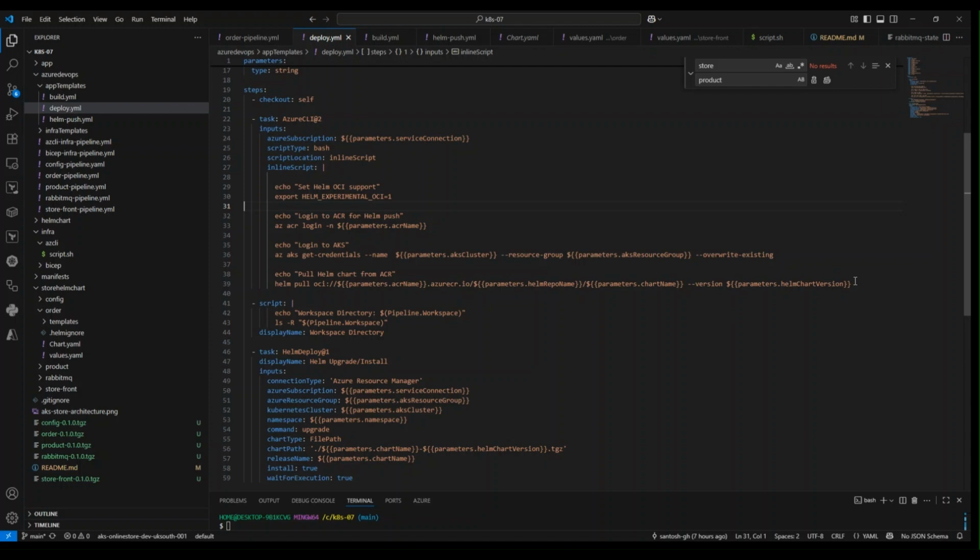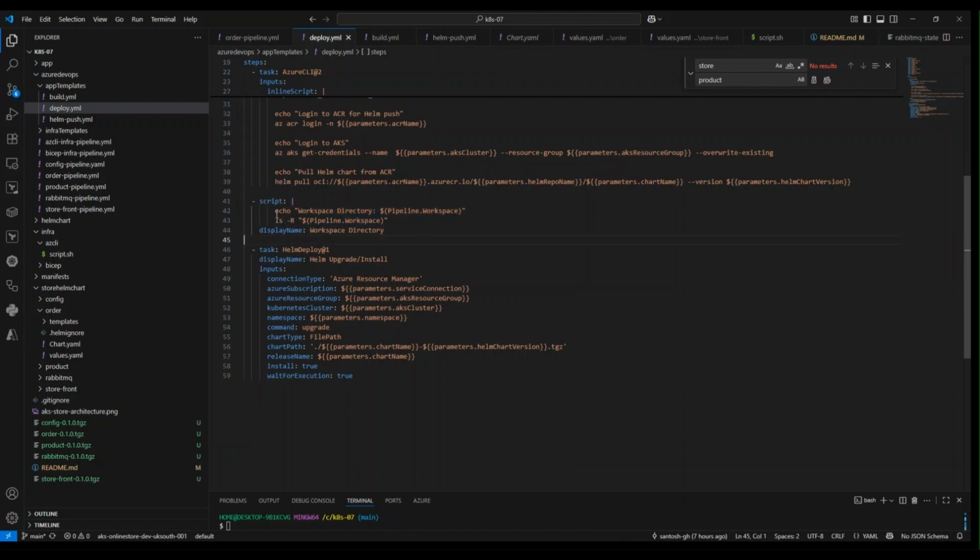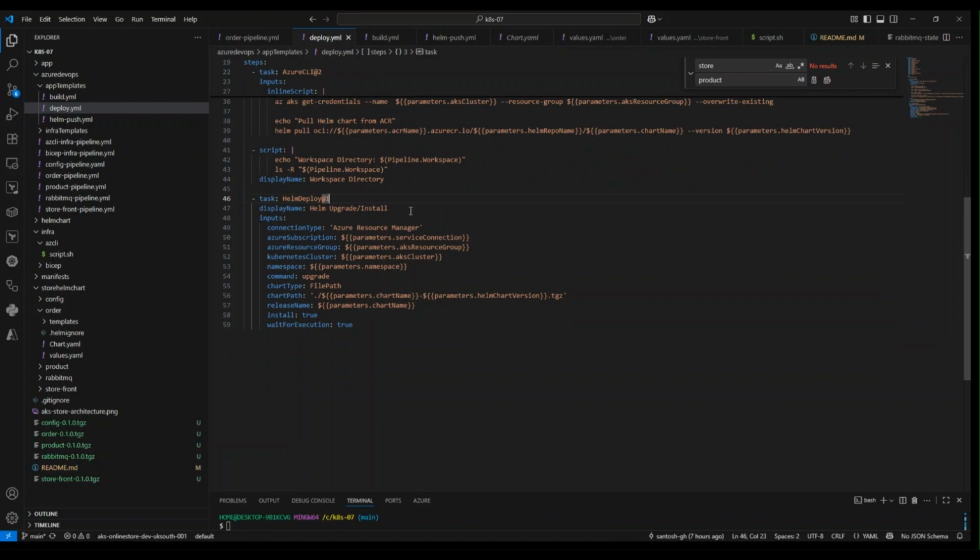Then I'm just pulling the Helm chart. Okay, from the ACR I'm just pulling the Helm chart. So this is done by this task. Next, this is nothing, I'm just viewing whether the pulled Helm chart is properly available or not. Just to show that, I'm using this script. Okay, it's just a command to display that chart. And this Helm deploy will do the deployment.